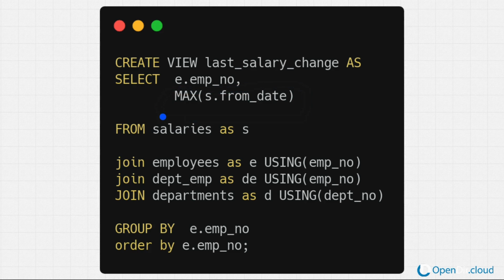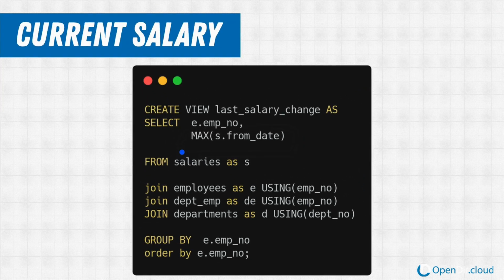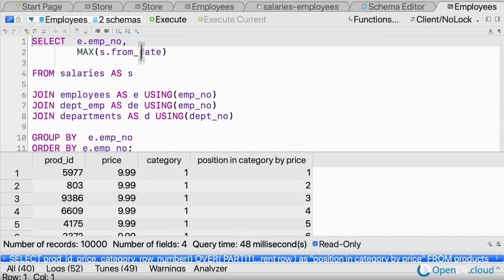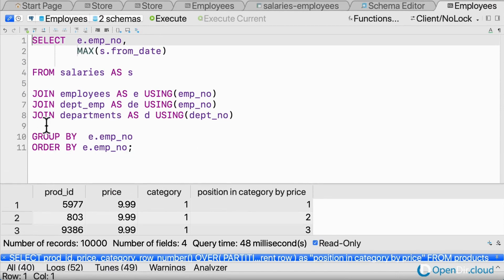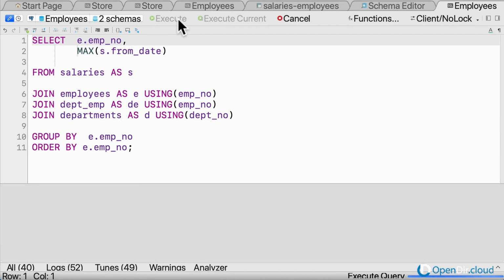Now the question becomes, well, Mo, what am I supposed to do with that? Okay, good question. Like we said in the previous video, views can be queried like tables. So let's go ahead and run this real quick. All right. So here we are in Valentina Studio, and we have our query here, which is going to get us the max from date. Let's just execute it for good measure.